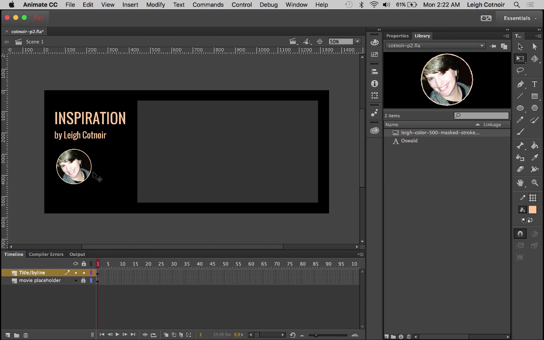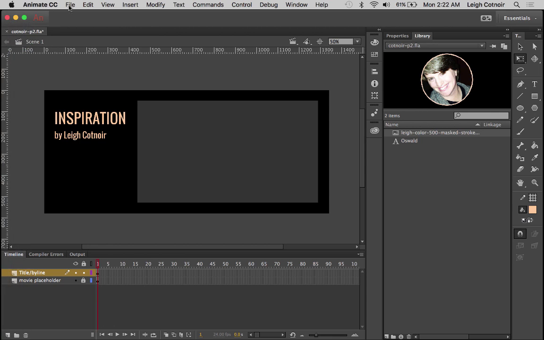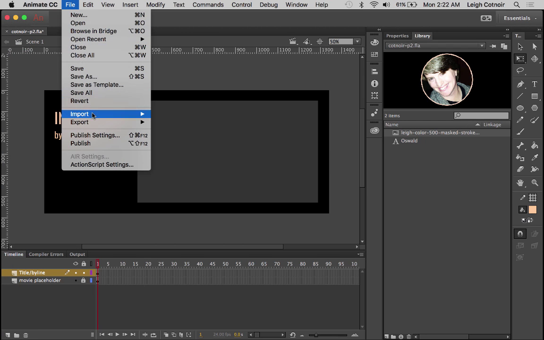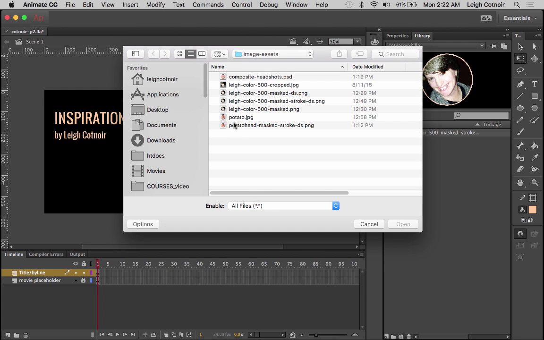Another option would be to import it straight to the stage. So I'm going to delete this from the stage, but you can still see that I have my original asset over here in the library. Let's see what happens if we go up here and say File, Import, and this time we'll say Import to Stage. And this time let's choose something a little bit different. I'm going to choose the one called Lee Color 500 Cropped. It's cropped, it's not masked, okay? So I'm just going to choose the one that's cropped.